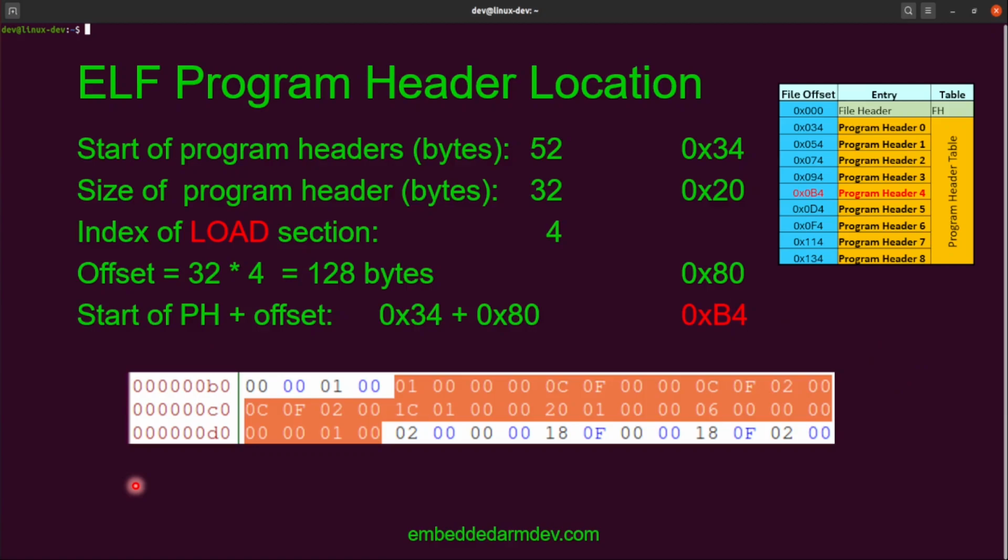I've got the hex code from the Bless editor, and we're looking right here, this is B0, so B0, 1, 2, 3. So it starts at B4, and it goes all the way down to here. Okay, so if you do the math, you'll see that is 32 bytes.